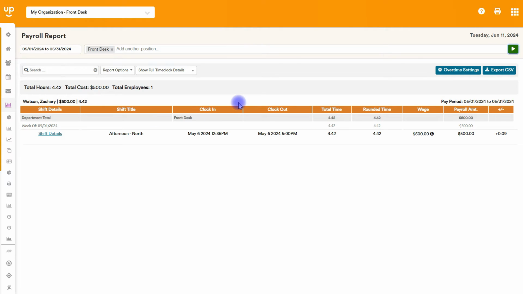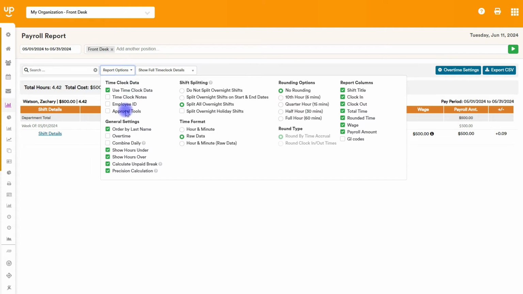Now, if anything here doesn't look quite right to you, like it's not exactly what you need to see, I would recommend going underneath report options. And here is where all the different options that you have to customize this report live. The first option, and probably one of the most important, is this first one, which says use time clock data. If you check this box, it's going to grab time from what people clocked in and out of within Sub It Up. If I uncheck this box, it's actually going to pull schedule data. So whatever was actually just on the schedule within Sub It Up, not what was actually clocked in and out.